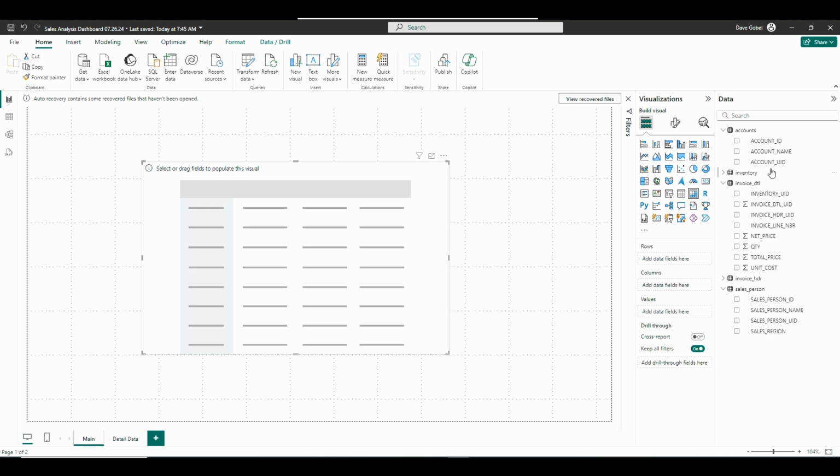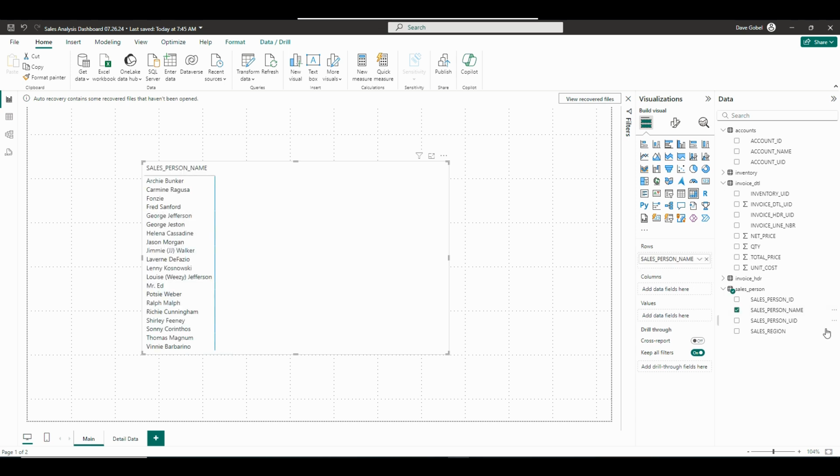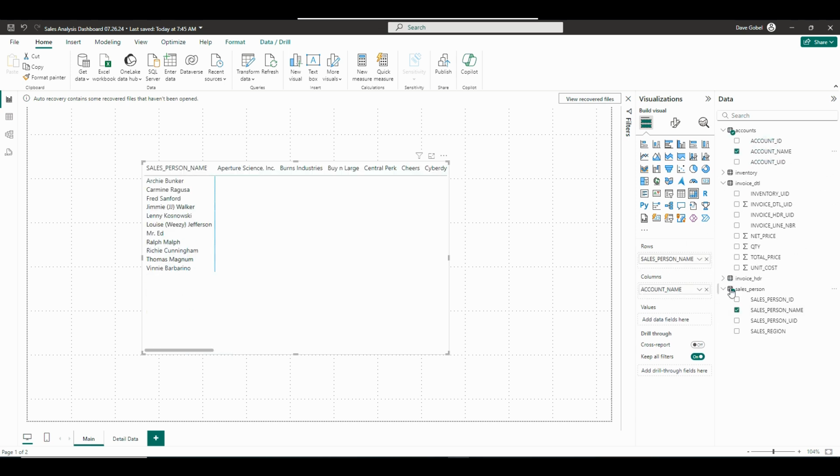So let's add the salesperson name to rows. And let's do the account name to the columns. Let's take a look and see what this is. One of the reasons I like BI programming is because you can see the data. It gives you an opportunity to visualize it yourself to see if it would look well for the user.